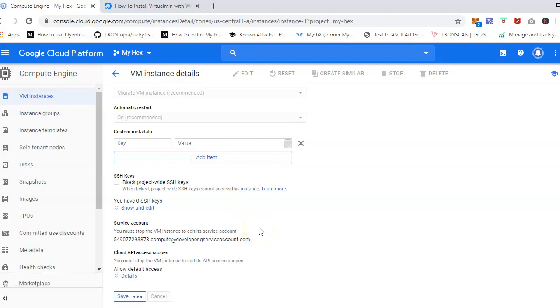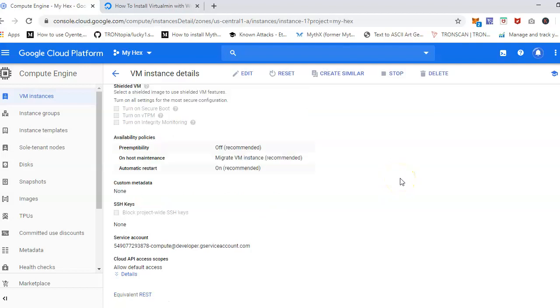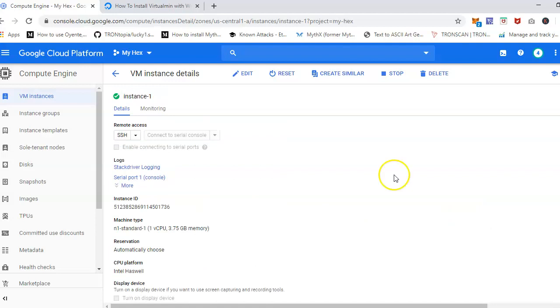Now you can install any operating system or any kind of web application or any kind of application you want to run. So in my next video, I'll show you how you can install a free web hosting control panel called VirtualMin WebMin.